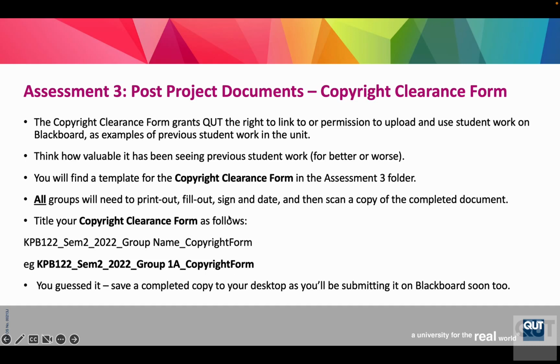And probably you guys have all really benefited from seeing previous student work, having a look at those Assessment 3 films and seeing what worked, seeing what didn't. This just becomes a way to formalise agreement between the production group and the university that, yes, we can look to use that as a critical teaching resource. So again, have a look at the form. I'll show it again to you in a moment.